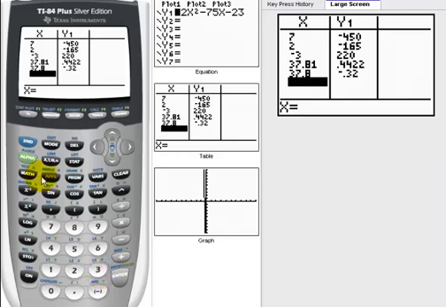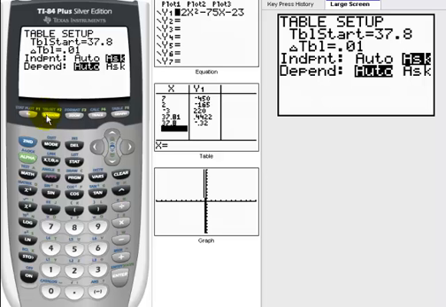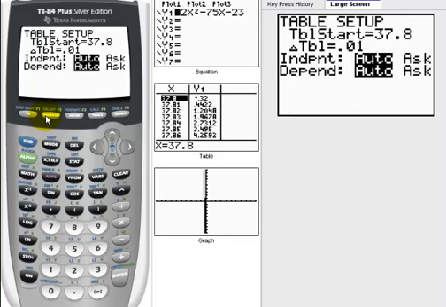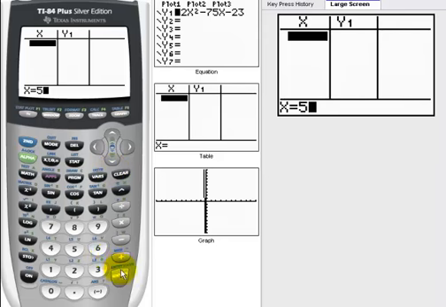Okay. So, quick summary. In the table set menu, I can start the table at any particular value and increment the x's using the delta table. And if I choose to put the independent variable on auto, it will use those values and automatically fill the table in. Or, under this table set menu, I can change the independent variable to ask by bringing my blinking cursor over to ask and hit enter to darken it. And back in the table, I can ask values and hit enter to give it the particular y values.